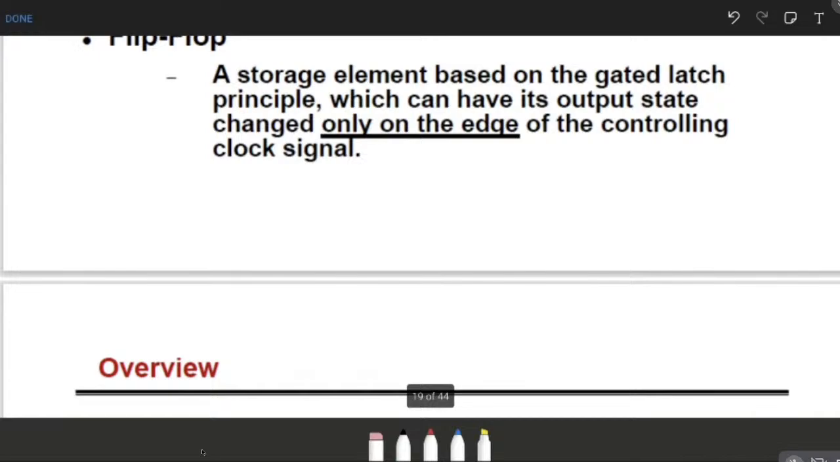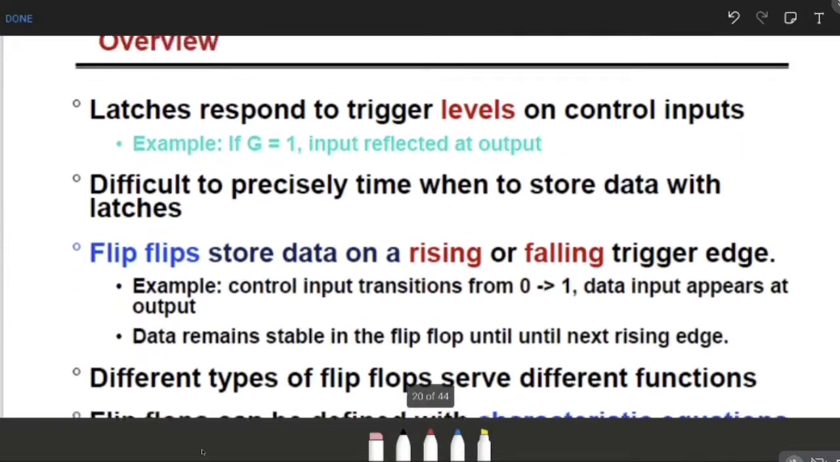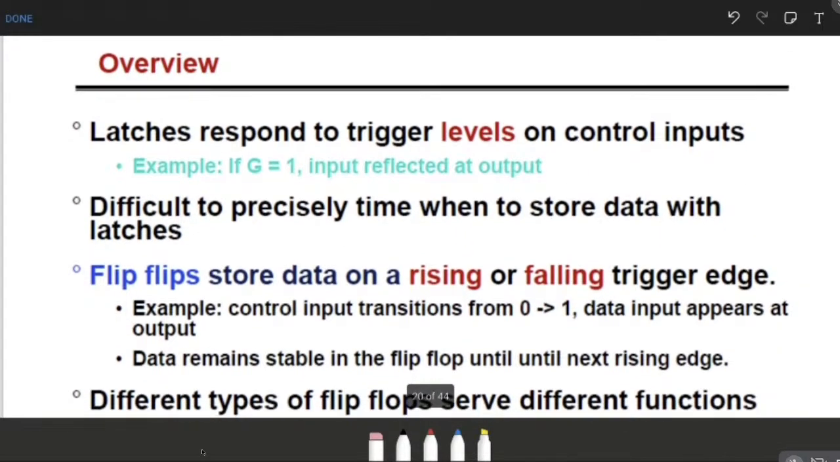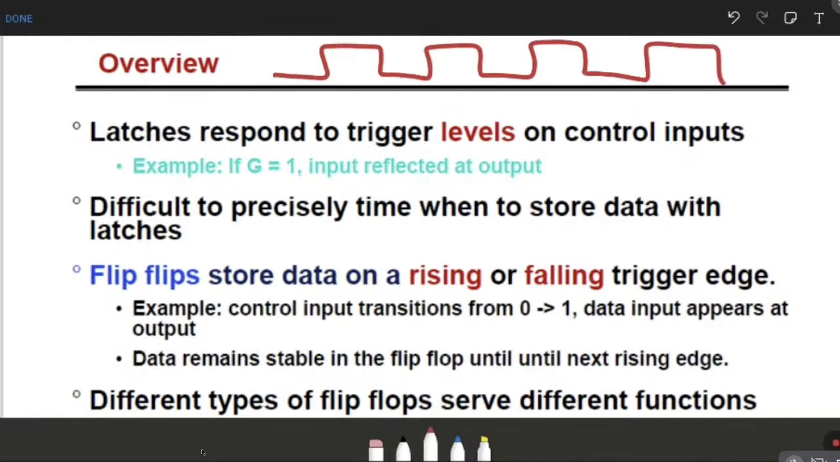Flip-flop. So a flip-flop will make transitions when the clock changes. So we look into it. What does it mean? You understand triggering, right? So latches will trigger with respect to the level. So let's say the clock looks like this. These are called levels. You have level 1, level 0.